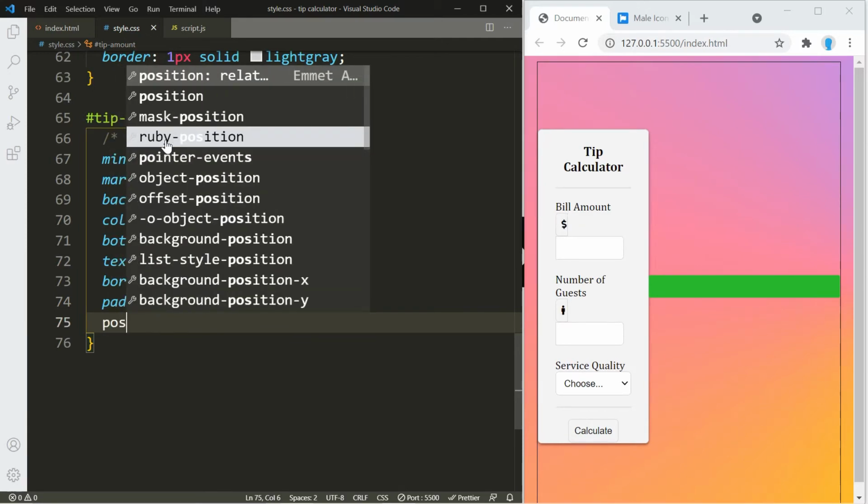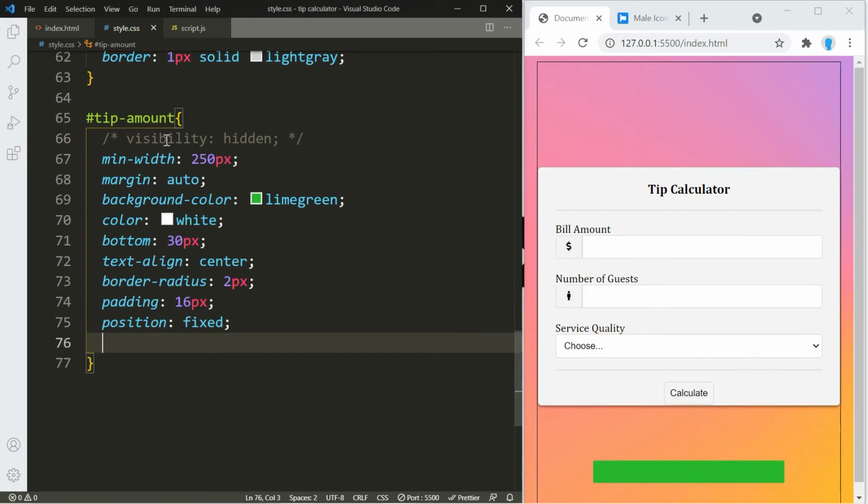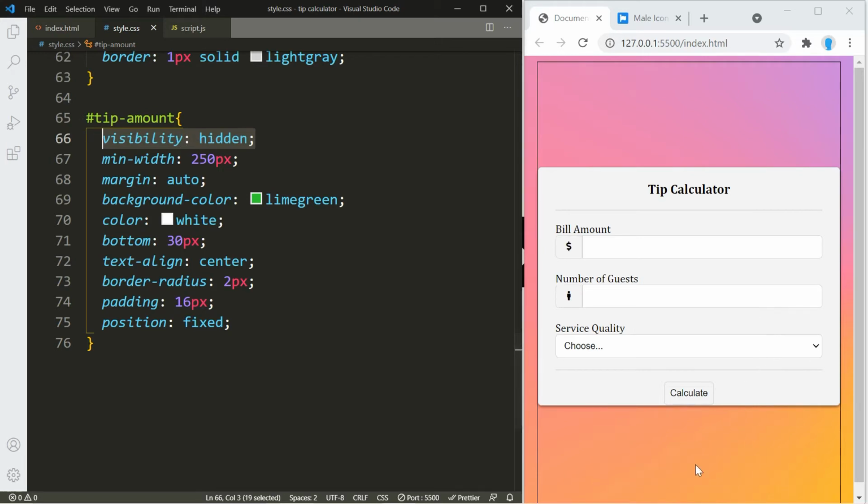Let's also give it a position of fixed and a z index of 1. Actually, in this case, we're not going to need that. So let's go ahead and remove that. All right, here it is. Now what we're going to do is we're going to hide it because we don't want to display it on the screen just yet.